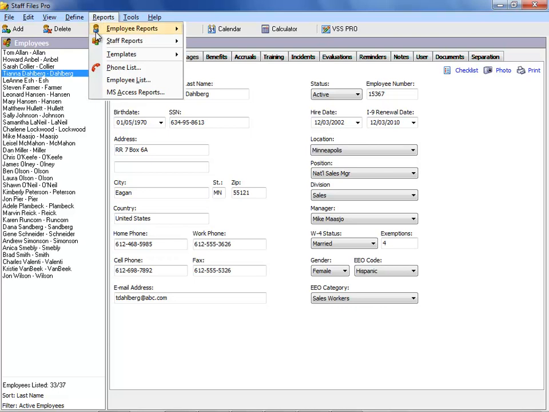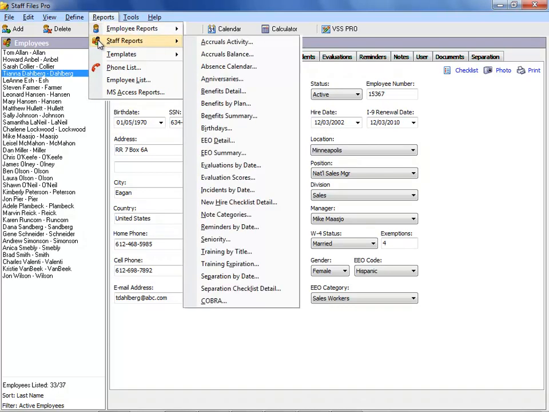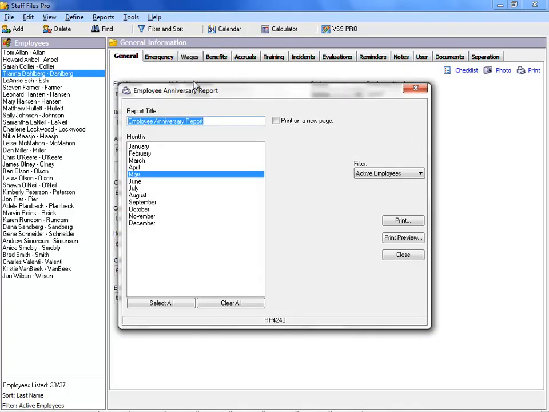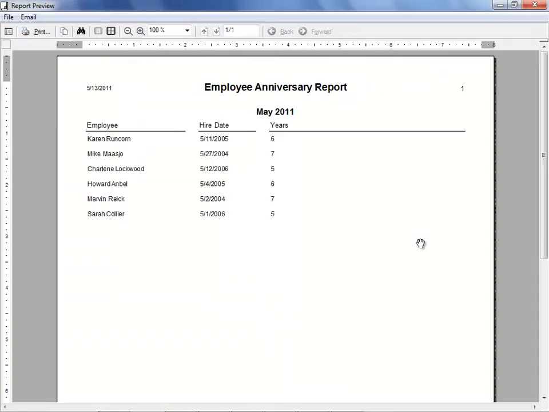Staff reports show particular information about an entire group of employees. An example of a staff report is the anniversary report, which shows all the active employee names, hire dates, and years of service with your company, all on one report.